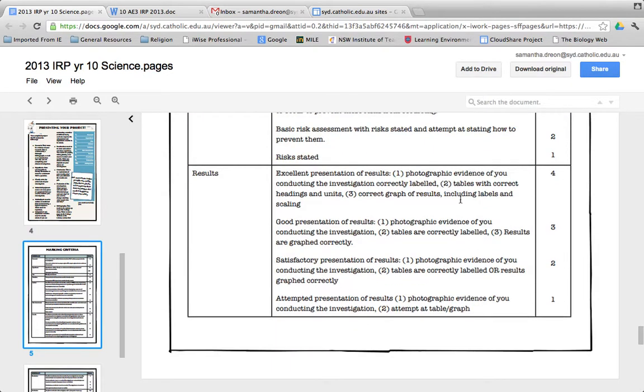Your results. Now, as you see here, there are 3 types of results that we want. First up, photographic evidence of you conducting the experiment. Okay, we don't want to see hands. We don't want to see plain old results. We want to see your face with the experiment. So if that's you taking a selfie or you're getting someone else to take a photo for you, whatever it takes. 2, a table with the correct heading and the correct units.